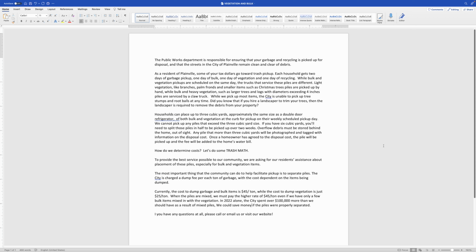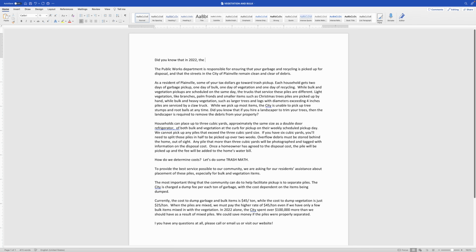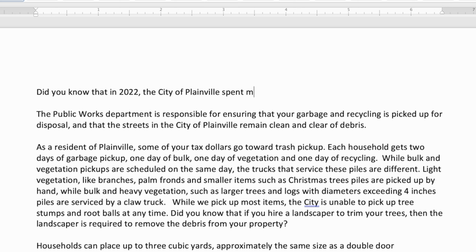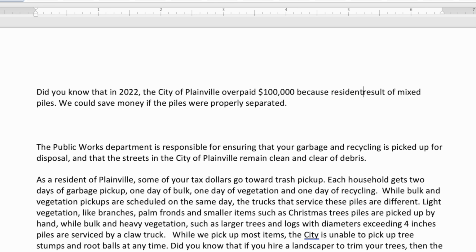I think at this point, I'd like to rearrange the script a little bit because there's some really important information that's at the bottom of the script that really belongs at the top. Particularly that the city spent over $100,000 more than necessary as a result of mixed piles. So I'm gonna move that information to the top. I just think that that's a super important piece of information that would grab my attention right away if I were watching this video.